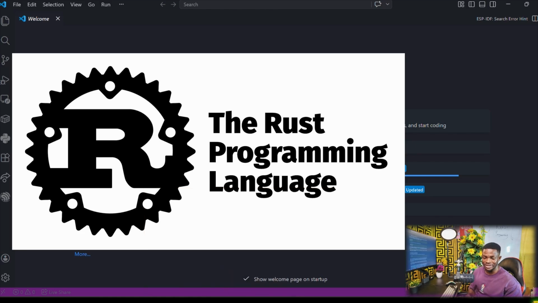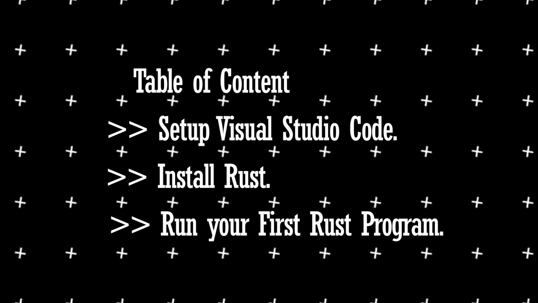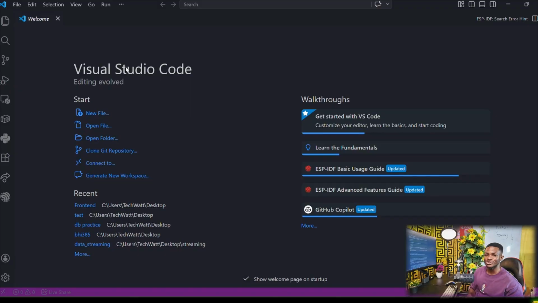So today being our first day, I'll be teaching you how to install Rust and run your first Rust program. So let's get into it.